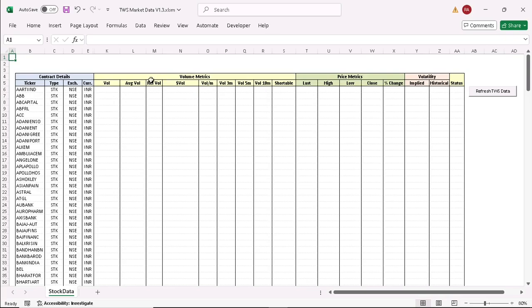So in the volumetric section, we have volume, average volume, relative volume, dollar volume, volume per minute, 3-minute volume, 5-minute volume, 10-minute volume, and the number of shortable shares. Then in the price metric section, we have last price, high, low, close, and the percentage change. And then finally, in the last section, we have implied volatility and the historical volatility.